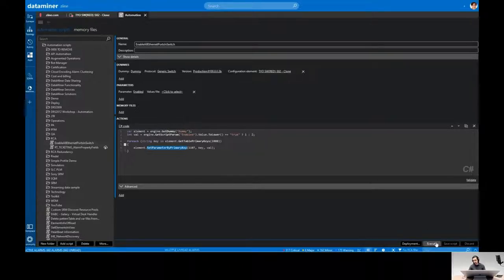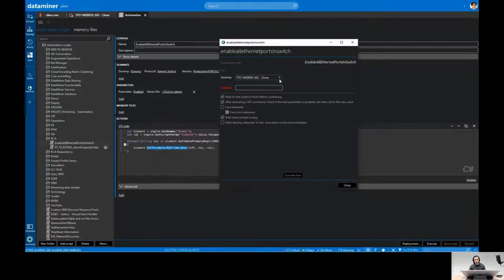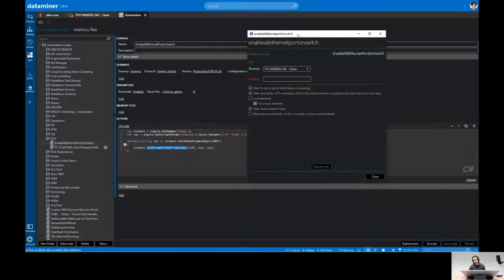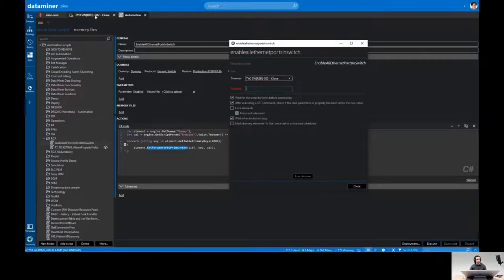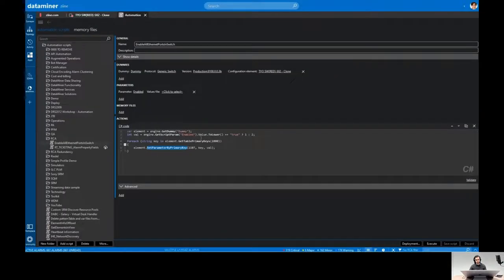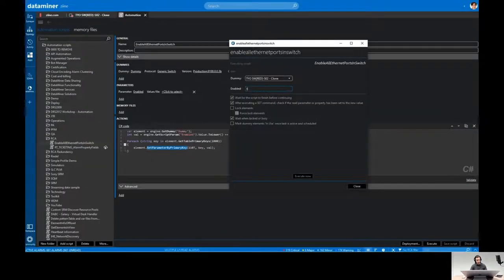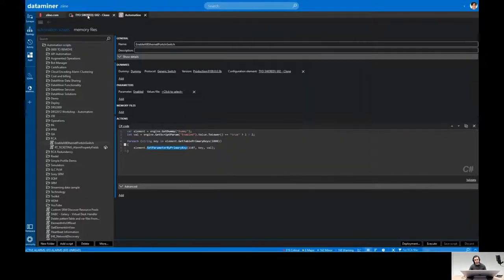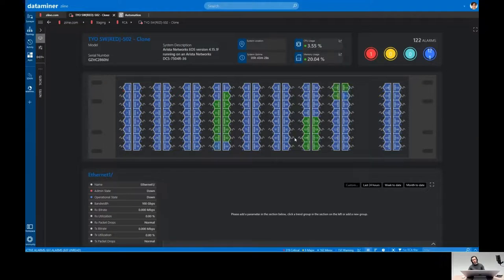So we can go ahead and try to execute the script. We're going to use the switch that I showed you beforehand, which happens to be a clone, and we're going to enable all these Ethernet ports. To do so, we set the flag to true. When ready, click execute, and if everything goes well, we can practically see in real time all Ethernet ports being simultaneously enabled.